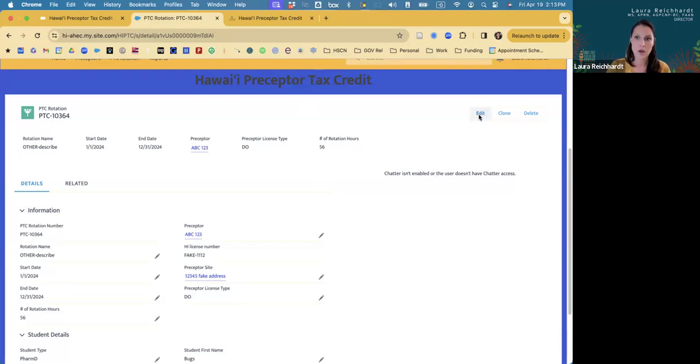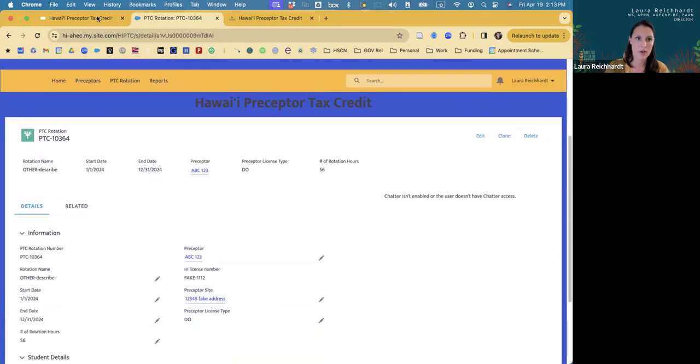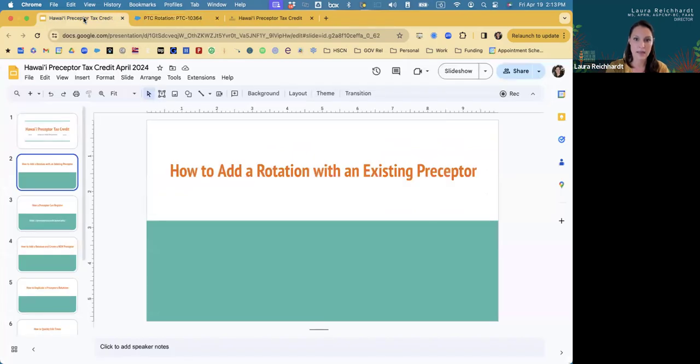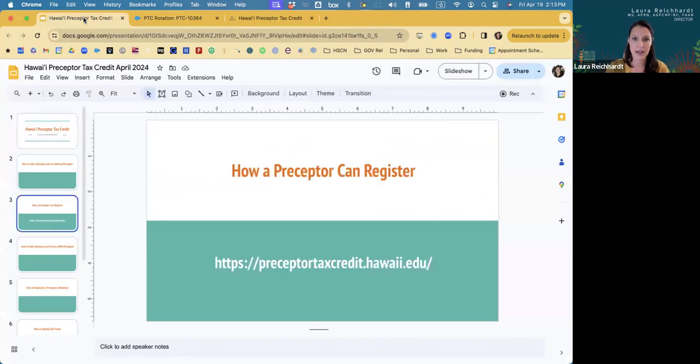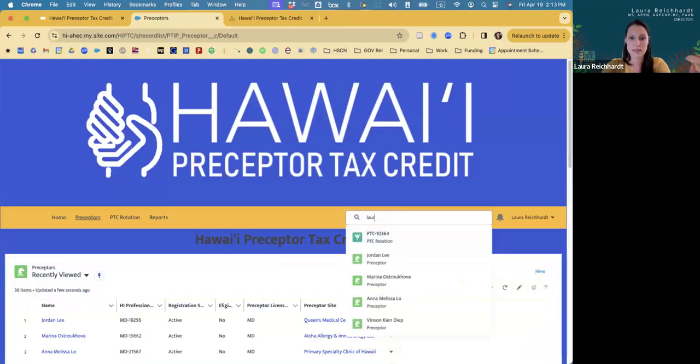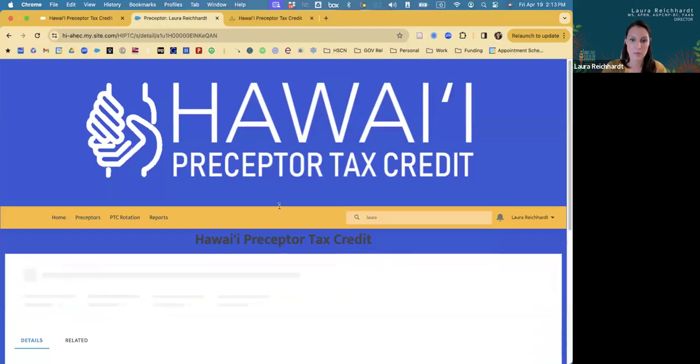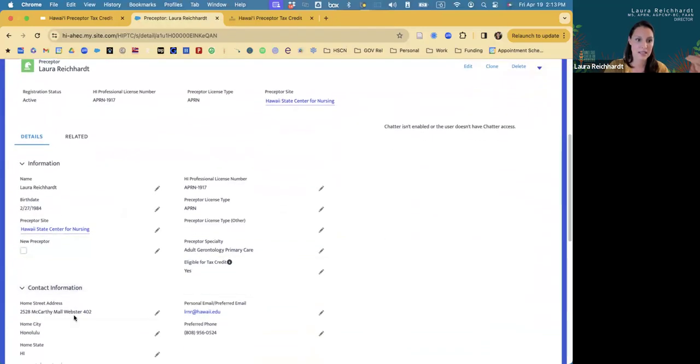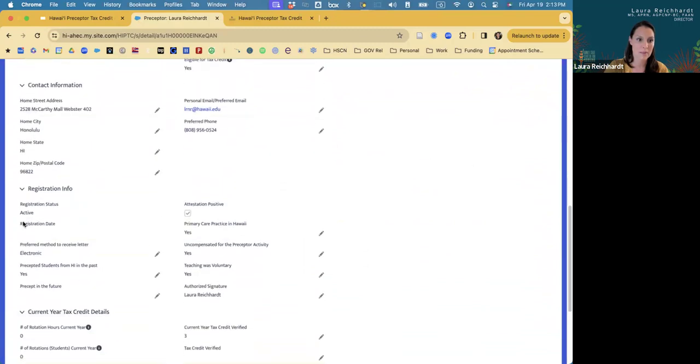Okay, so not hearing any questions, I'm going to go to that next slide, and that is how a preceptor can register. So as I mentioned, you want to make sure that your preceptor is registered, and you can look to see if a preceptor is registered. You can put in their name here. So I'm going to put in myself, actually, Laura Reichart, because I am registered. So you can see that I'm active right here under registration info.